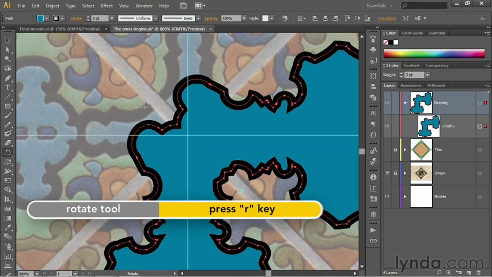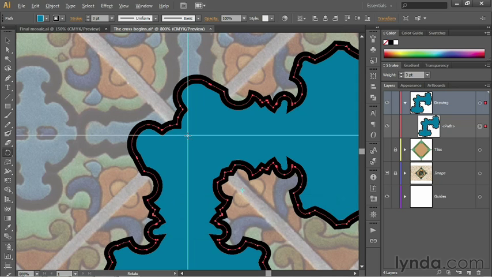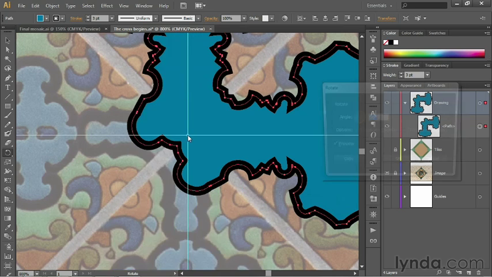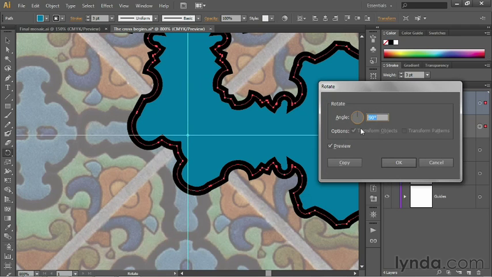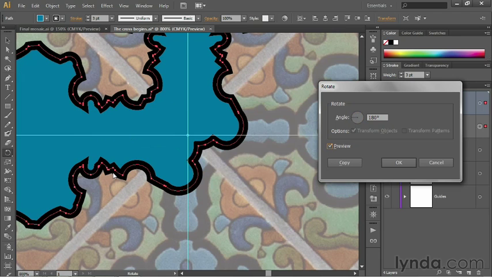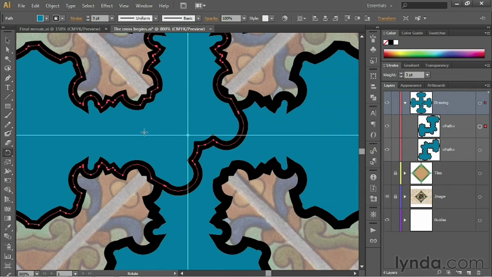Now I'll press the R key to switch back to the Rotate tool. And I'll press the Alt key or the Option key on the Mac and click at the intersection of those guidelines again. This time I'll enter an angle value of 180 degrees because I want to rotate the cross shapes all the way like so. And I was able to preview that effect because preview is turned on, and I pressed the Tab key to accept the value. Then click on the Copy button in order to copy those shapes.